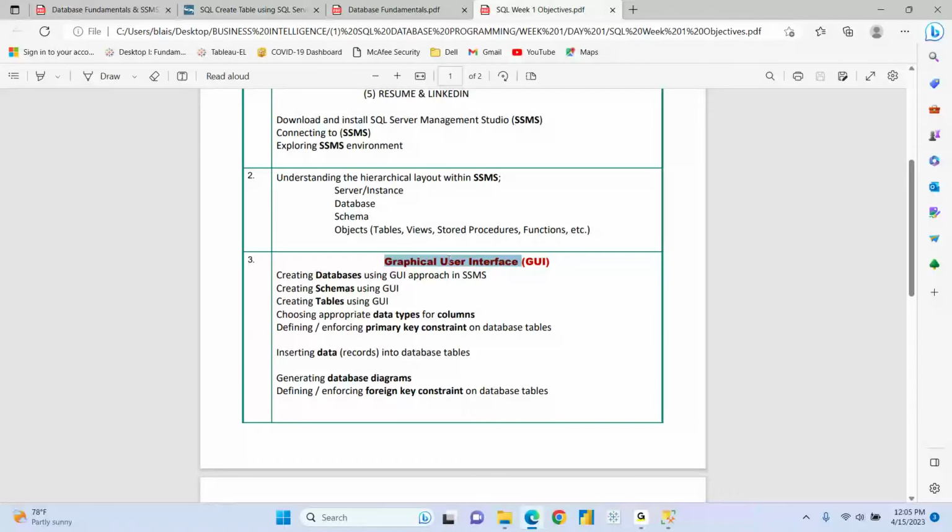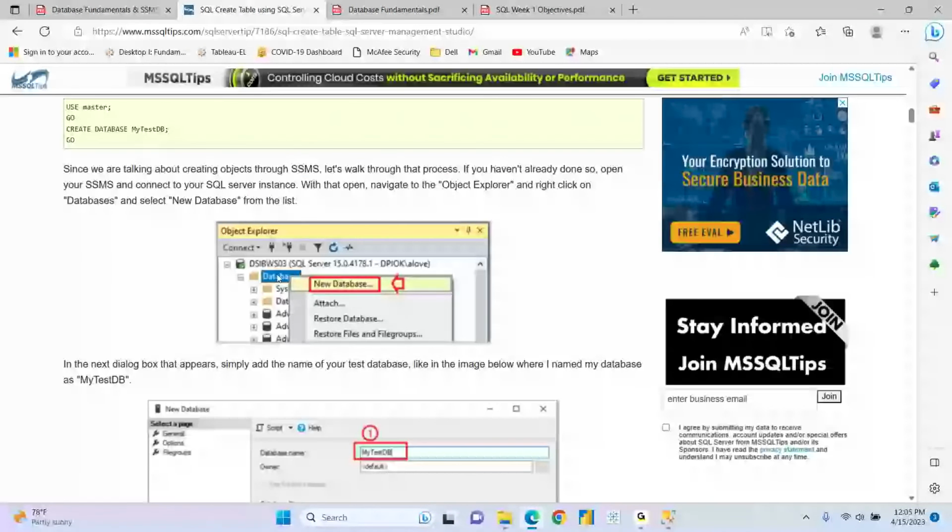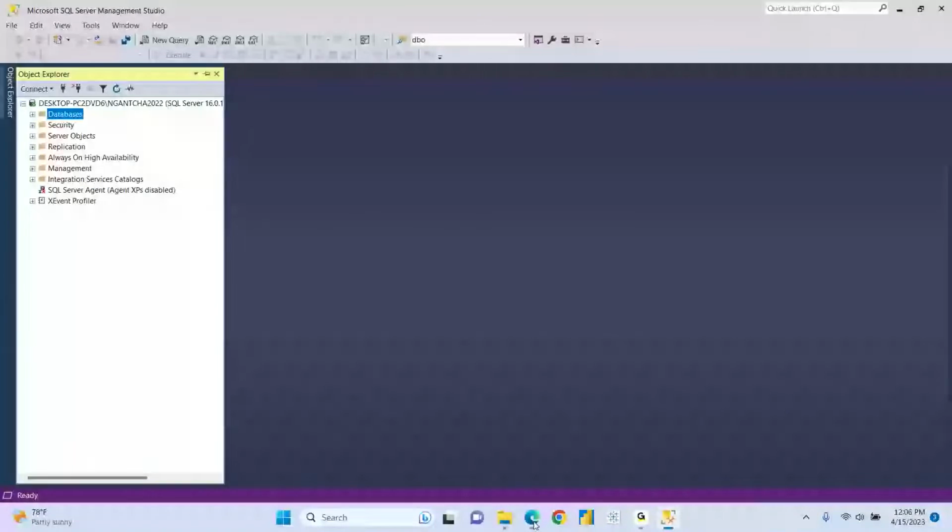Going by this document right here, to create a database, you simply right click on the databases folder and select new database. That's the instruction. You go to your Object Explorer window, right click on the databases folder, select New, and go for New Database. Now I'm going to use this opportunity to introduce us to our very first project. So please permit me.